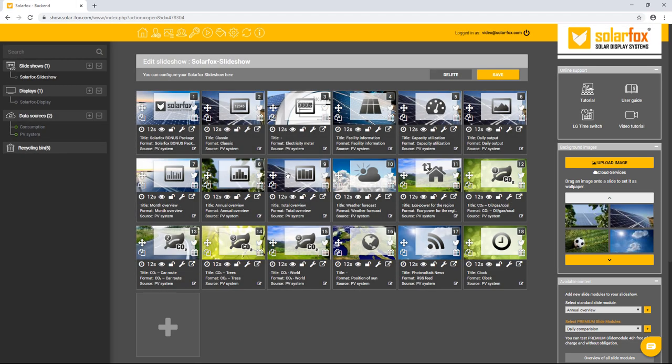Move the mouse over a slide and hold down the left mouse button. Then drag the slide to another position of your choice and release the mouse button. This way, you can easily change the slide positions via drag and drop.